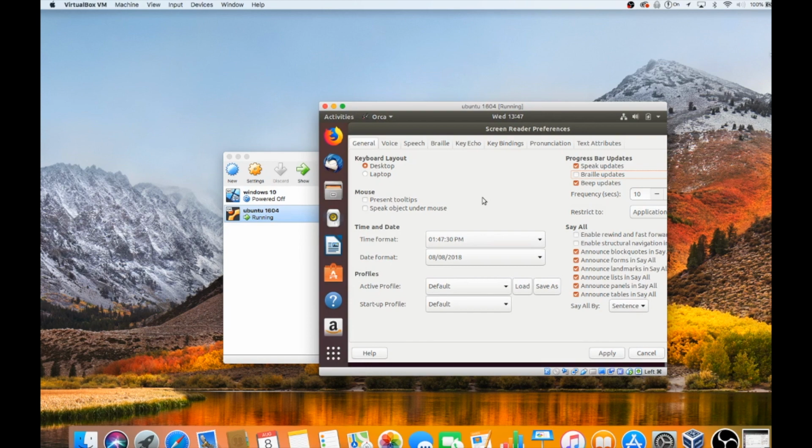You can do Braille updates as well. Braille updates checkbox not checked. I don't use Braille, so I don't need that. If you use a Braille display, then you do need it. Frequency. Restrict to application combo box. Mouse panel. Present tooltips checkbox not checked. Speak object under mouse checkbox not checked.